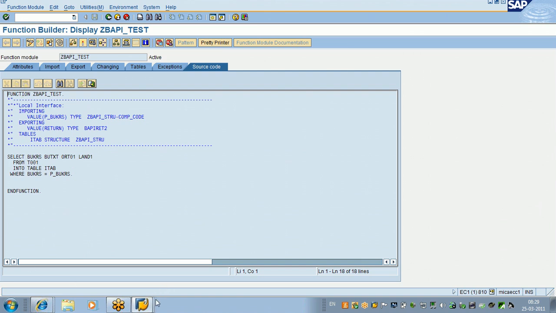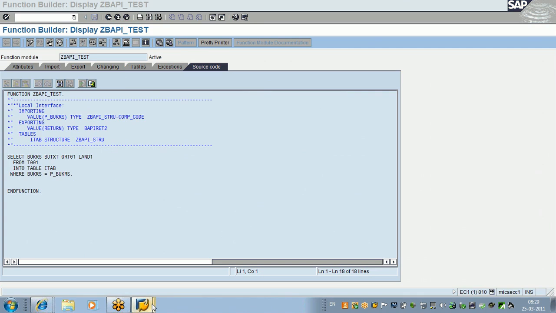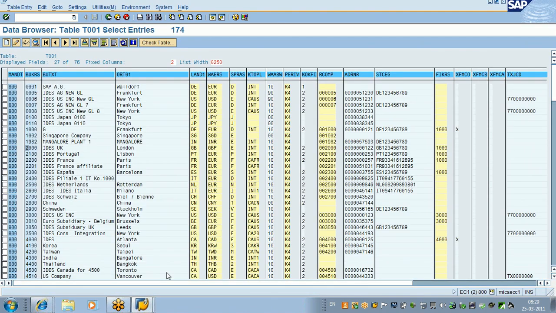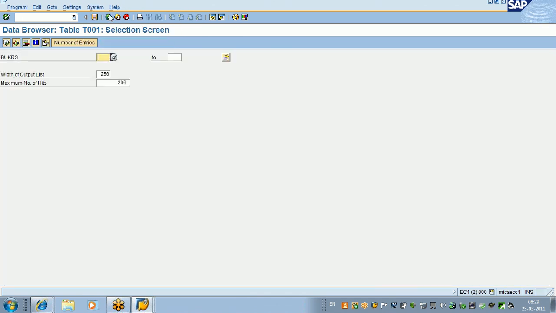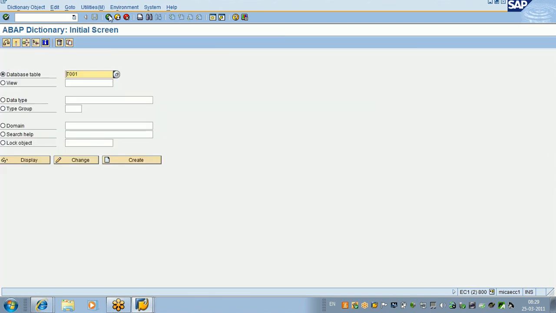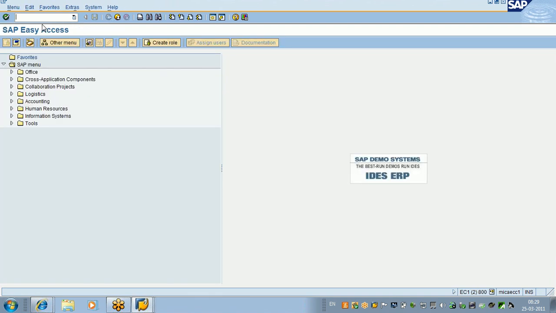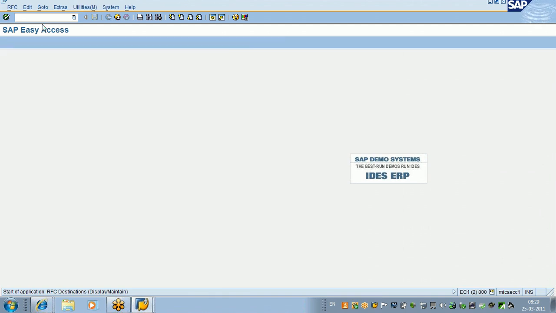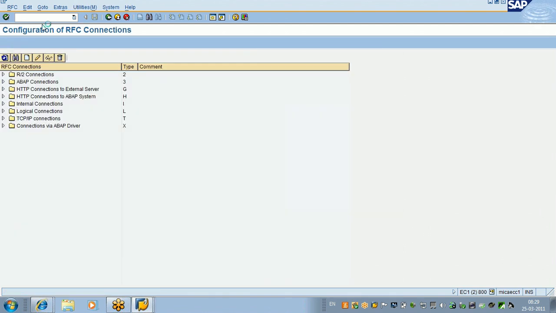Now come to our program. I want to create an RFC physical connection between the two systems. SM59 is the transaction to create the RFC connection. We have done this in IDocs also, when we were doing IDocs.